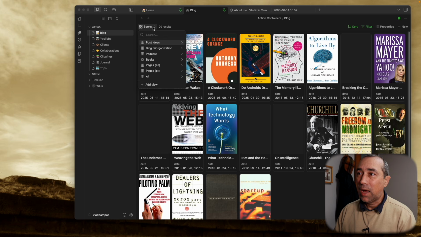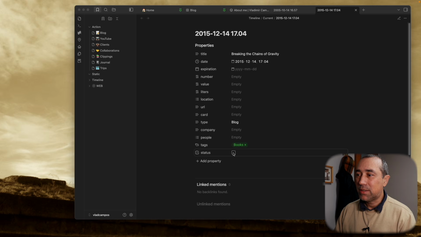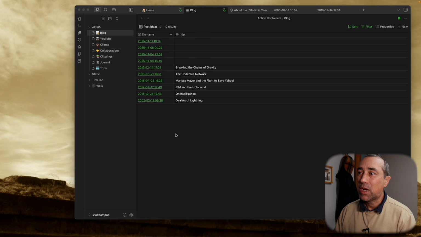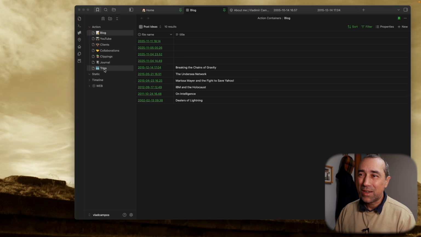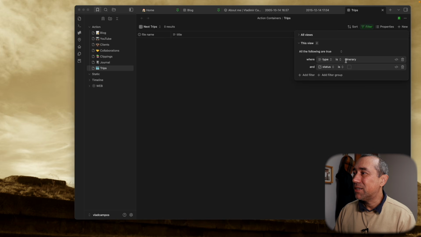If we go to post ideas and we go to one of these books, you can see that the checkbox here, the status is not checked. And this view here is with the status unchecked, so the type blog. So each one of these is created using the type blog. And the same is true for each one of these others here. I guess I don't have any upcoming trips, so let's click here. Okay. So I have here next trips and all, and it's the same. If we go to the filter, the type is itinerary and the status is an unchecked checkbox.